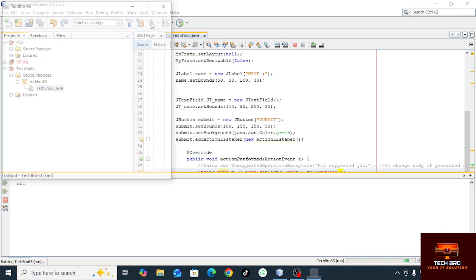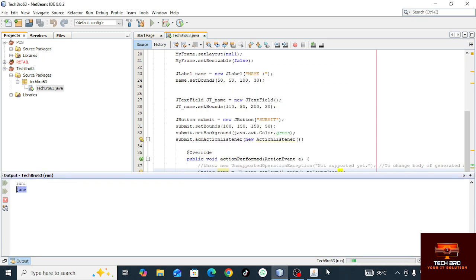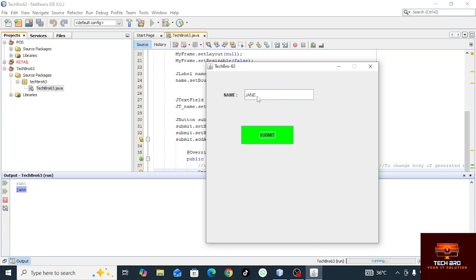Let me run. So for example, if we say that our name here is Jane and we submit, everything will be in lowercase, yet we entered it in capital letters. So if I print, this is what we will get. We entered the name in capital letters, but it's printed out in small letters.